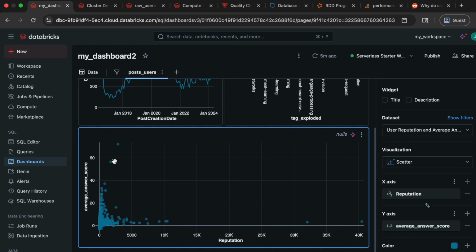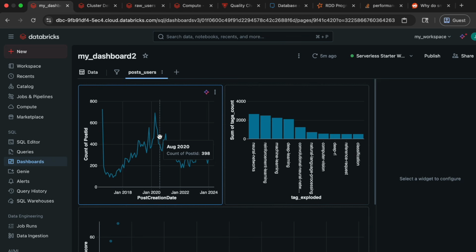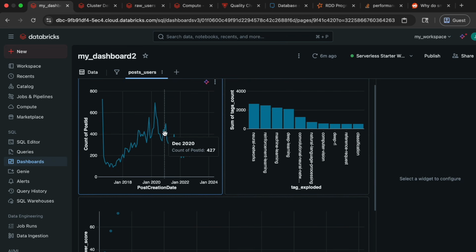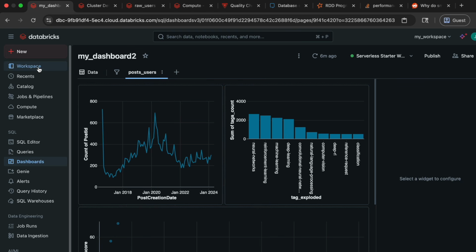But there's kind of a weird trend here where there's one line going like this and the other line going upward. So you can see there is some kind of relationship between reputation and average answer score, but not quite. This is an interesting pattern. So we've generated some dashboards, some charts for users to see. We have a bunch of notebooks. Let's automate everything in Databricks workflows.